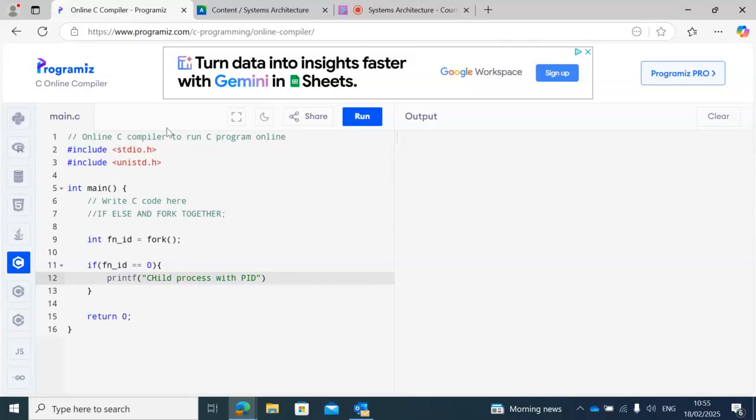PID. If you remember in the last video, we talked about PID and PPID. So if not, you can just take a look at the previous video to understand that. Okay, so it will say this is the child process, PID this. We can also say printf, we're still in child process, with parent ID. So we're going to find the process ID of the parent.